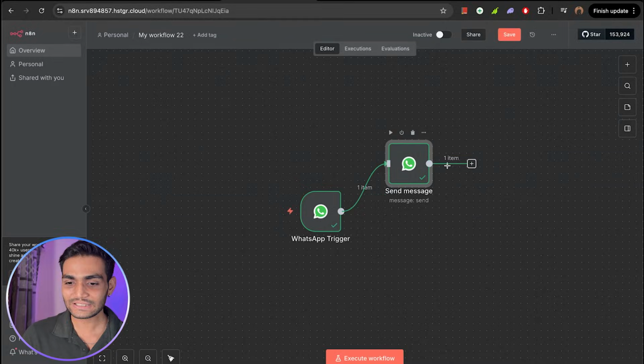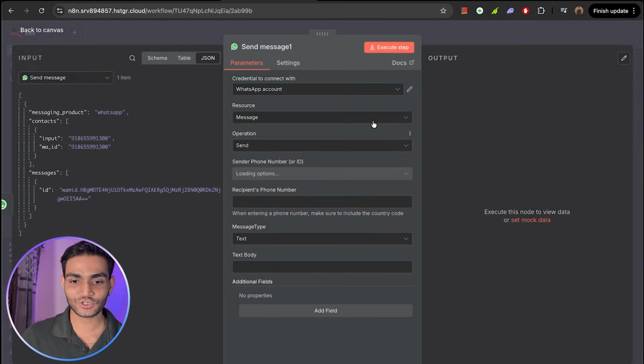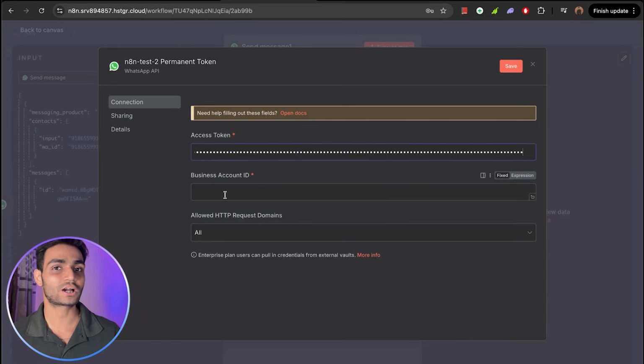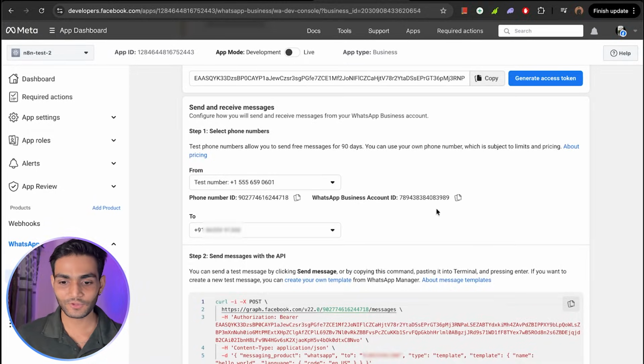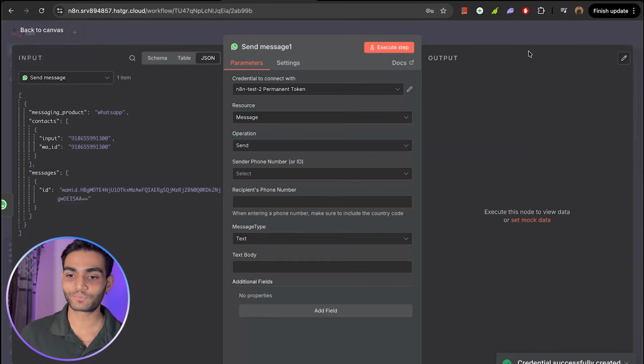Let's go to the n8n. Let's search for another WhatsApp node over here. Click on send message. Now let's create another app which will be named n8n test 2 permanent token. Paste the access token ID. Get the business account ID. Let's go to the app. We have the business account ID over here. Copy it, paste it over here and save. And green means working properly.